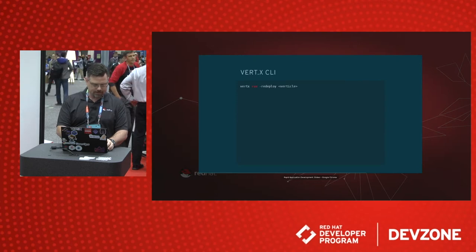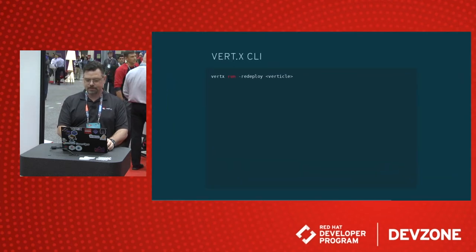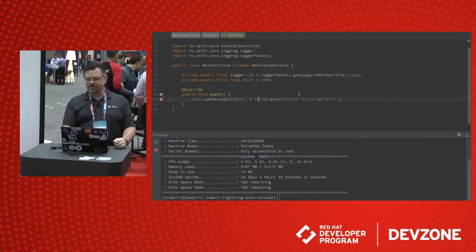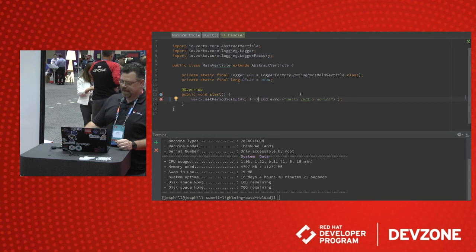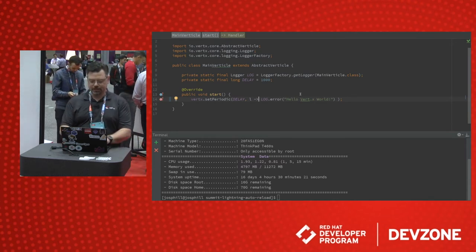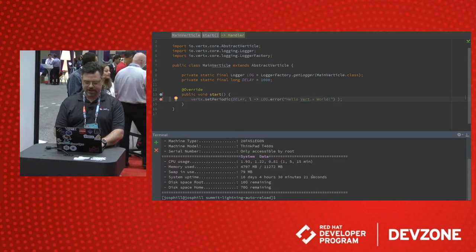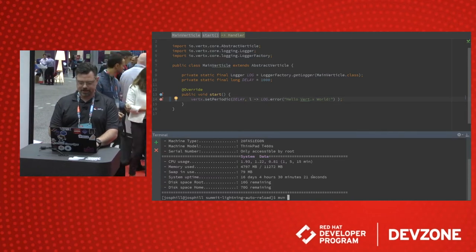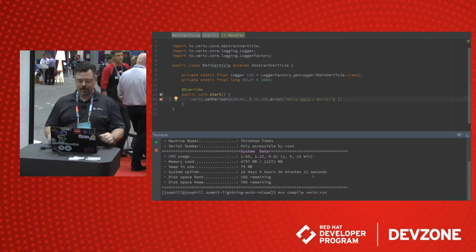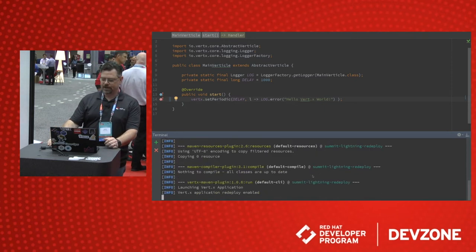So, bring up my IDE. I should have had that ready before, huh? There we go. This is about as simple as a Vert.x verticle as you can get. All it really does is set up a periodic timer and says, hello, Vert.x world. So down here in the console, I can run Maven, compile, Vert.x, colon, run. Boom, application's running in a few seconds.